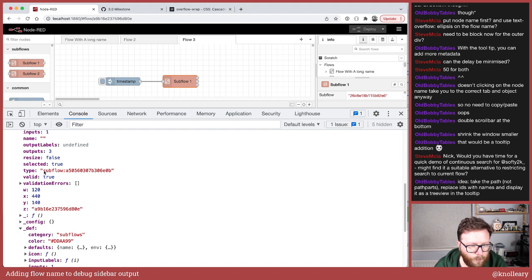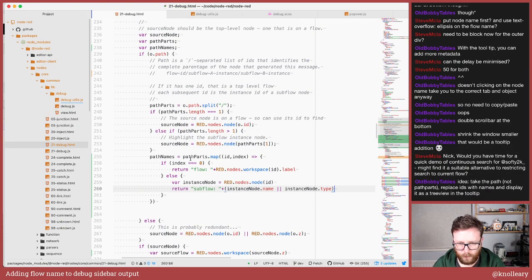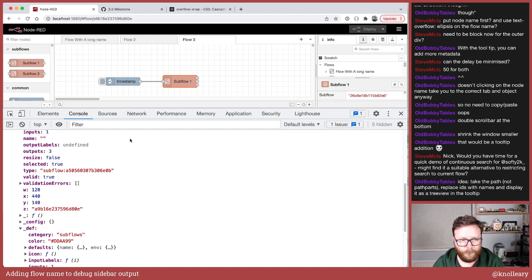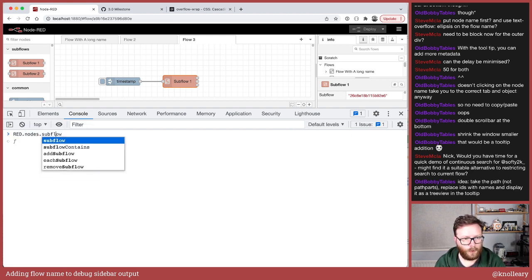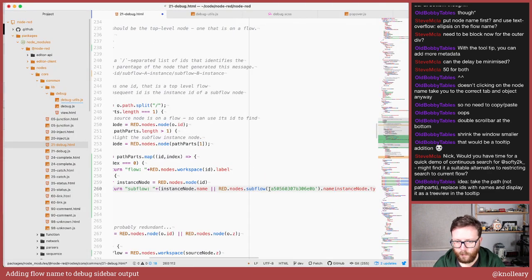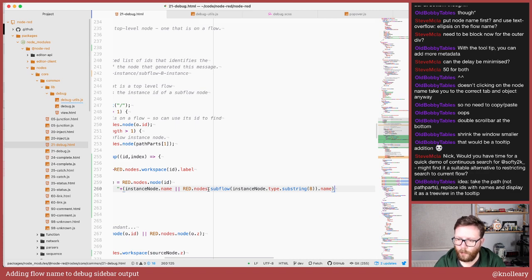It's getting on. So we're going to take the type and we're going to trim off, is it 0, 1, 2, 3, 4, 5, 6, 7, 8, we're going to trim off the first 8 chars. So either the instance has a name, or we go and do something. What do we do? We do red.nodes.subflow.name. That's what we want now. So either the instance node has a name, or we'll display the name of the subflow.